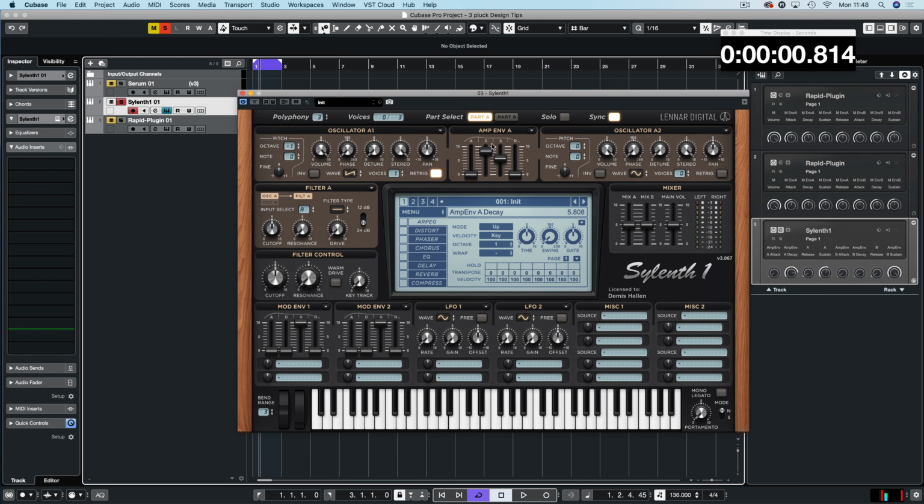So I just want it to tail off a little bit here, so we have quite a high decay, but we have the sustain dropping pretty sharply here at number 5.